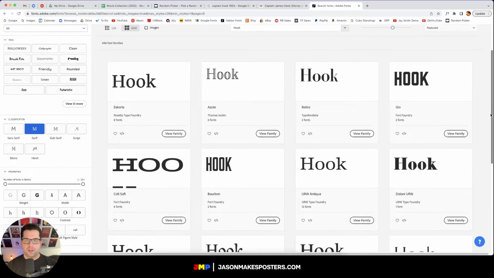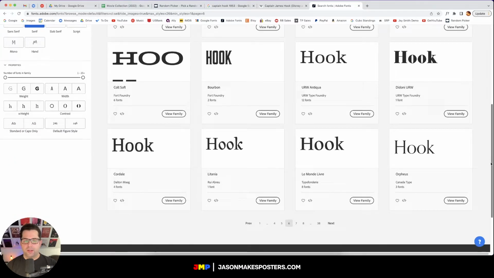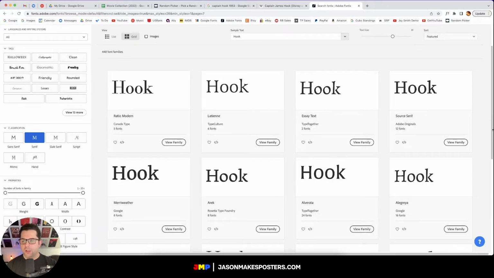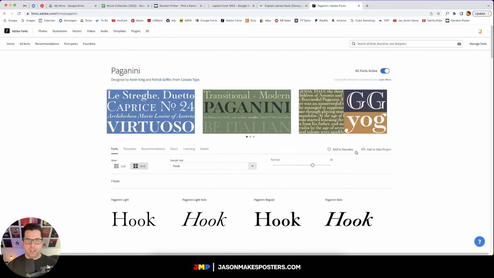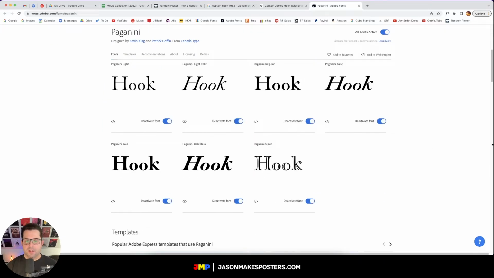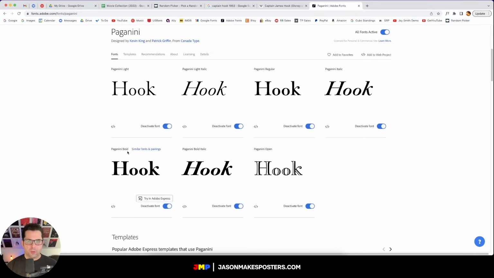But what I'm going to be doing is I'm definitely going to go the obvious style here. I am going to do the actual hook as part of the H. Totally going to steal from the 1991 movie. All right, so I really like this one right here. Paganini. I hope I pronounced that right. I'll probably go with the bold version, but we'll see how it all works once I get it into Illustrator.